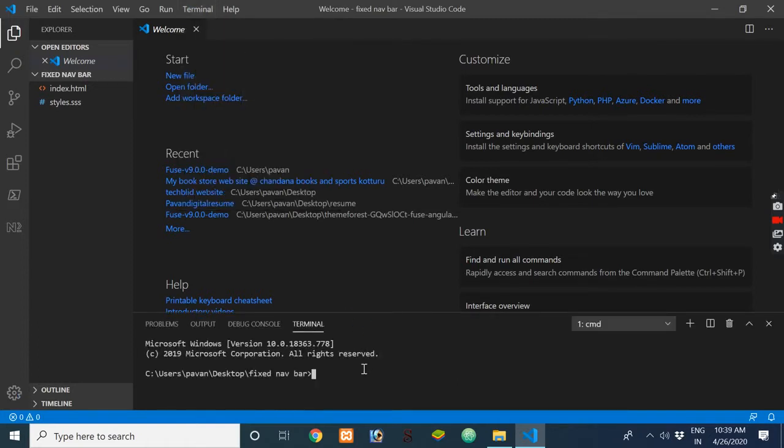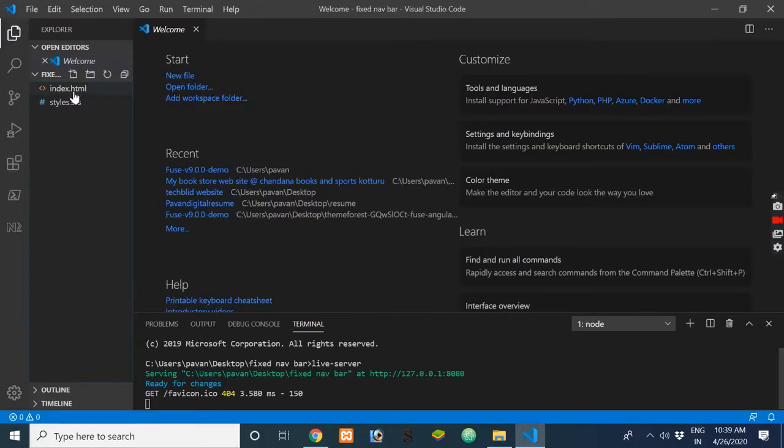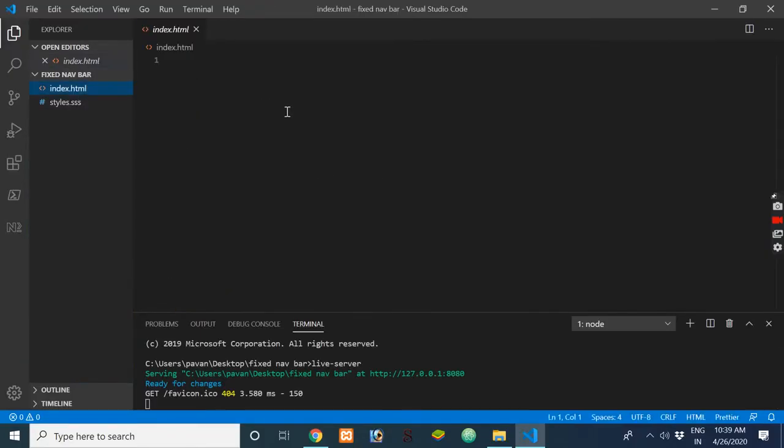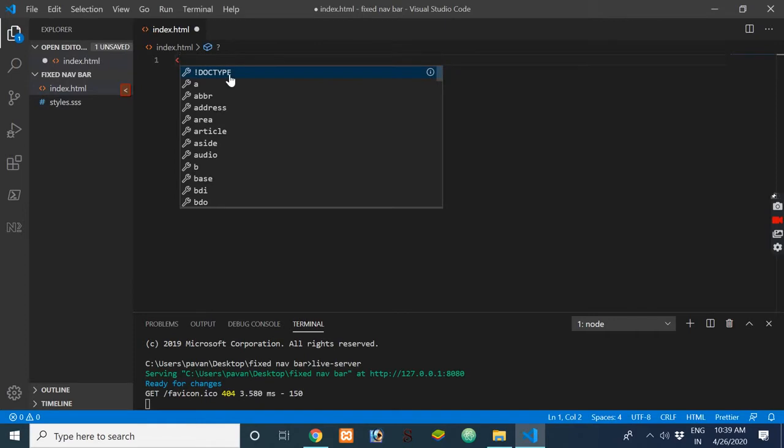I generally use Live Server, which I installed before. Use Live Server. Next, we start coding in HTML. Nothing is there, it's empty. Open the index.html file and start with the basic doctype.